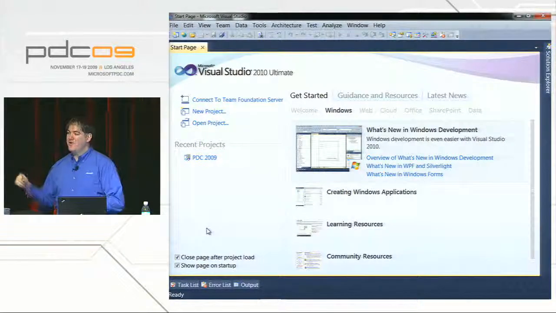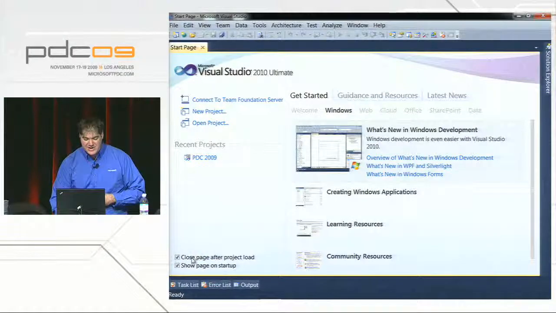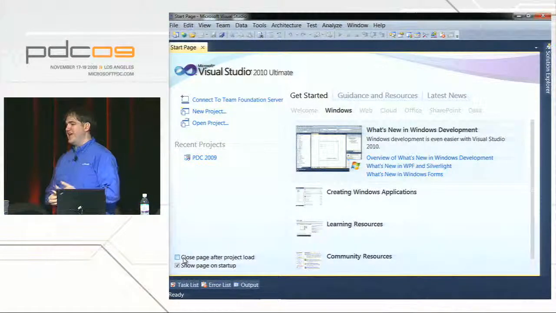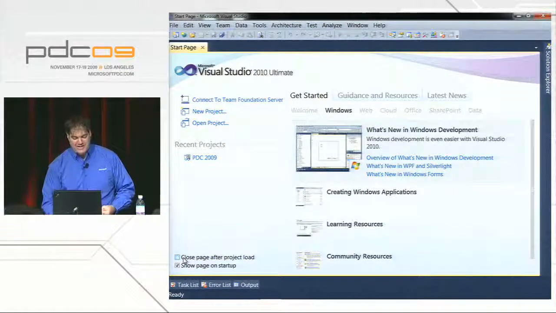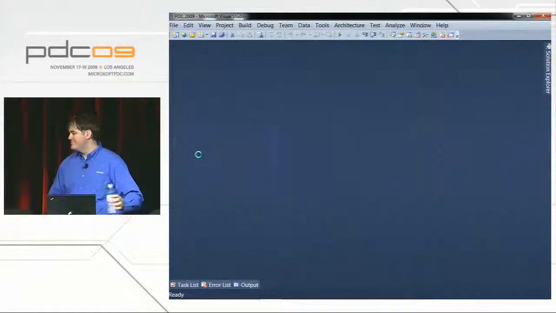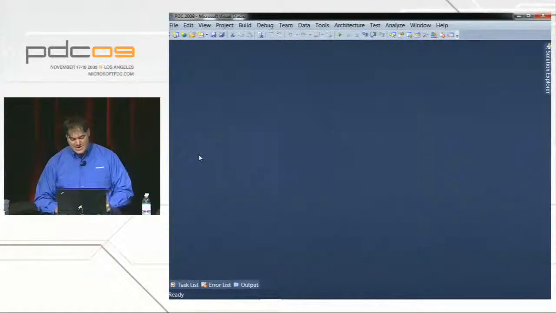And then one other really sweet gem on the start page is this checkbox down here. Close page after project load. So if you get irritated by the start page just hanging around, it's always there, check this box. Then when we open our project, it goes away. So that's awesome.